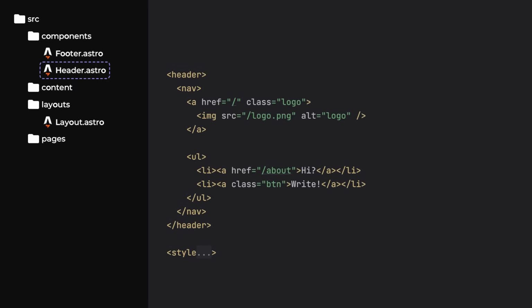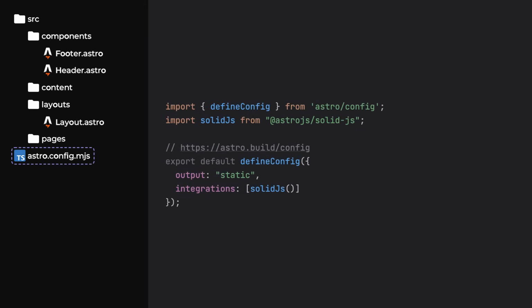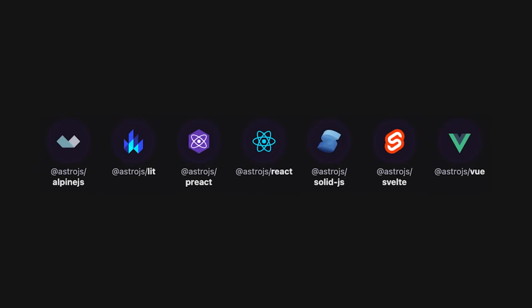You can interact with the site via its usual HTML links and forms, but if we want to add in some actual client JavaScript interactivity, we need to follow a few extra steps. First, we'll install the Solid.js integration in our project. This is an easy process which makes a couple of changes to the dependencies and the Astro config file. I'm choosing Solid here because of its simplicity and performance, but Astro offers a wide range of other options.